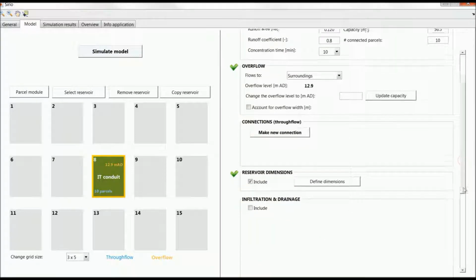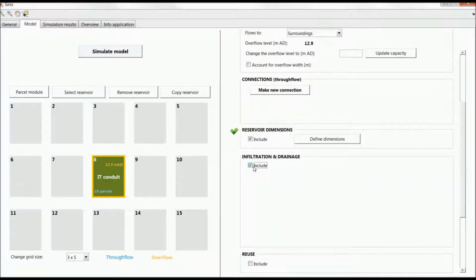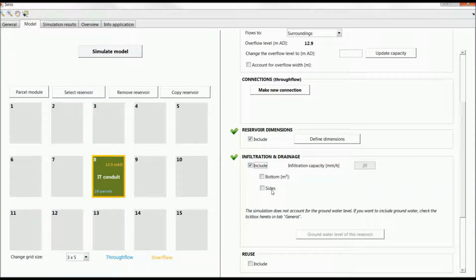And then finally we only have to supply the infiltration parameters. So in this case we will use infiltration through the sides. That's regular for a conduit. And we use option 1. That's the simplest option, and then Sirio will automatically calculate during simulations what the wet area is, so the area that can be used for infiltration. And again, these parameters are already filled in.